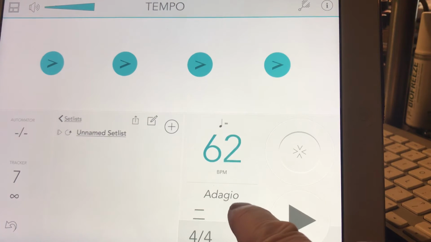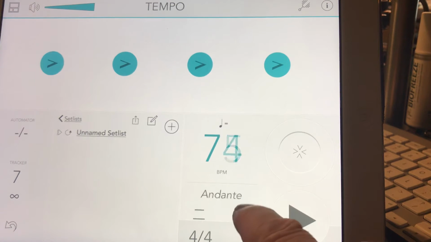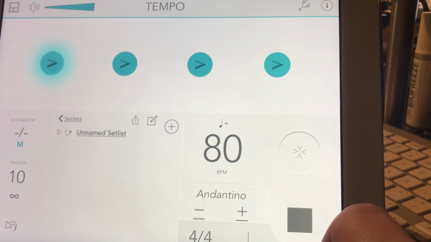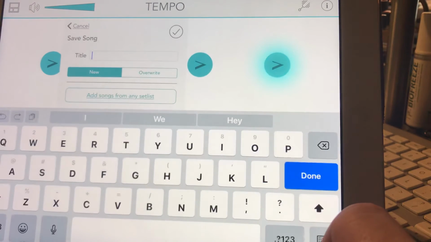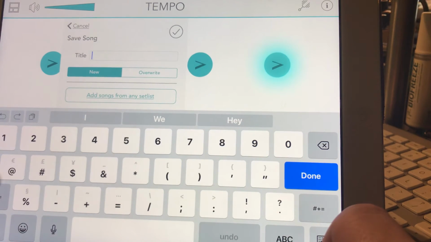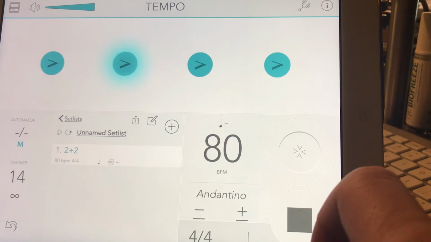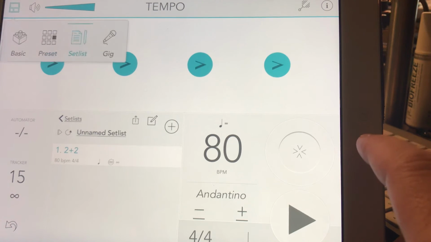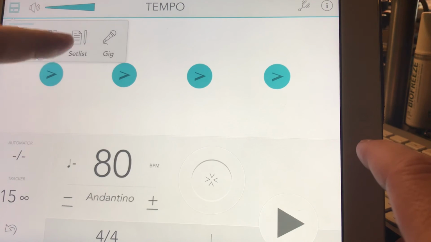If we want to change that, we just hit this up here, and we'll make it 80 just for yucks. And then hit it again to make sure we're at the right thing. And then there's our silence. So right now we're at 2 bars plus 2 bars. So if I click this and I hit 2 plus 2 and I hit done, then we have our new thing. So now let's just test this out here. We'll stop this. We'll go back here, go back to basic, and then we'll go to set list.